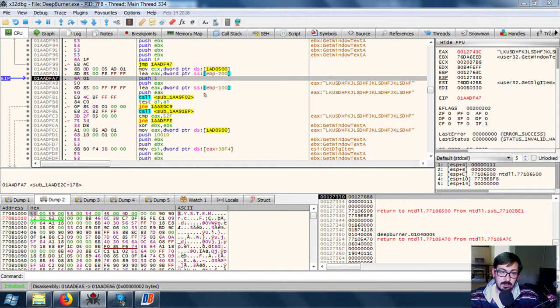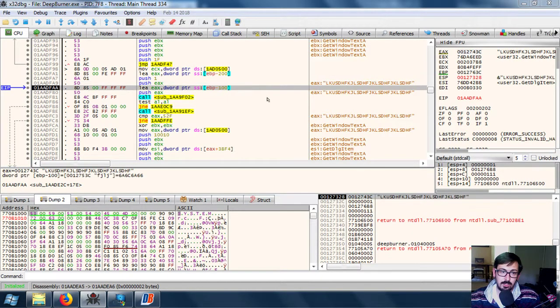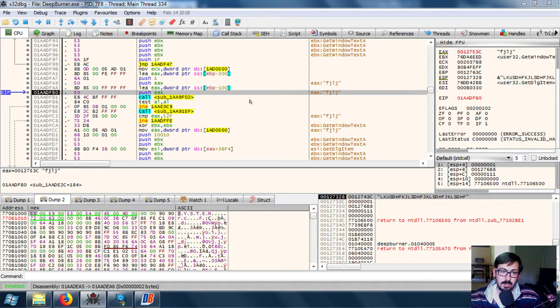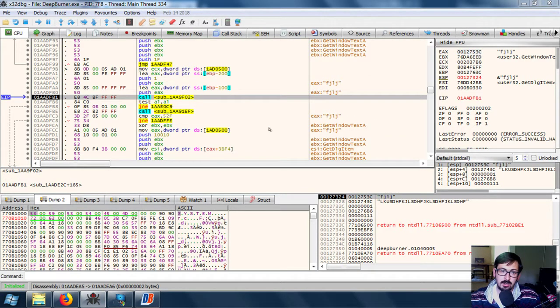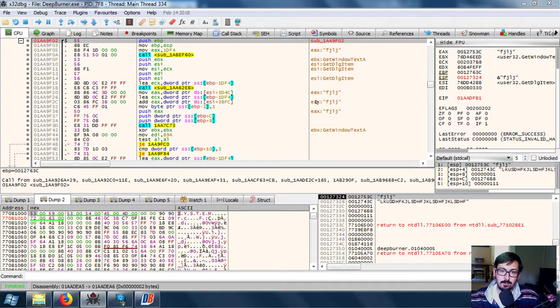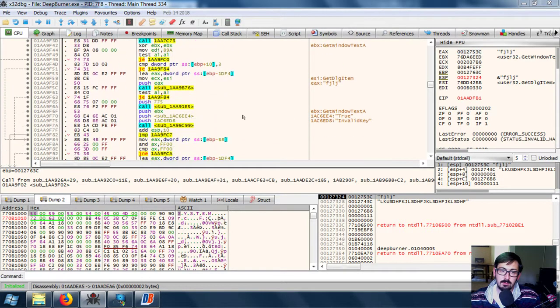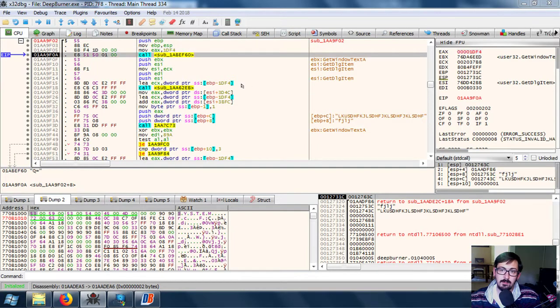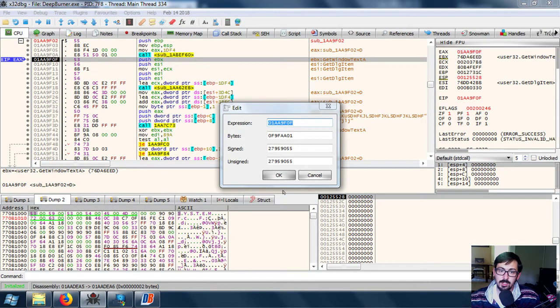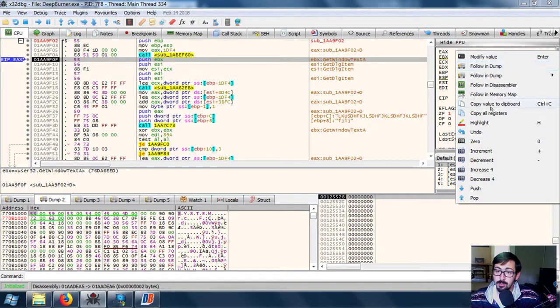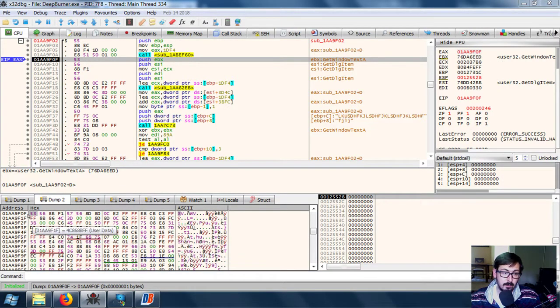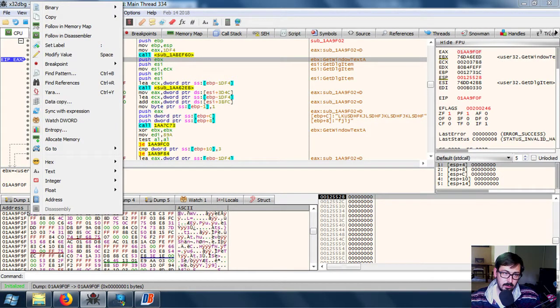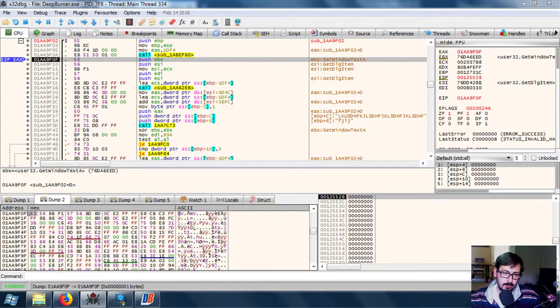Load into EAX our key, push 1, push our key, load into EAX our name, push EAX our name, call. This one's going to be where the magic happens. Look at that, look at that. Okay, so our name, a call, and we have this strange value here. Or maybe a point set, something. Let's follow and dump. Yeah, that's strange.